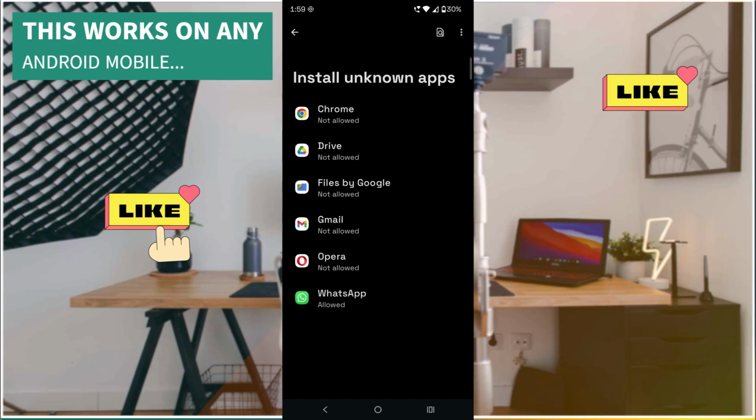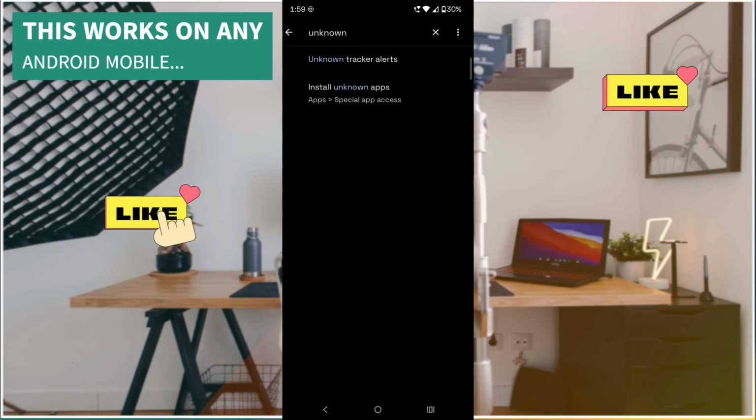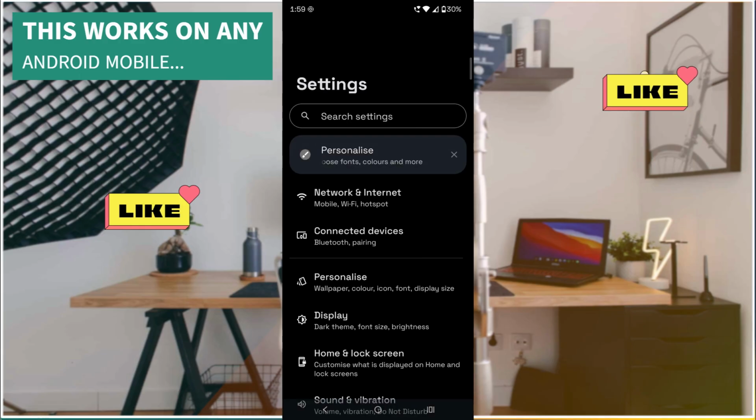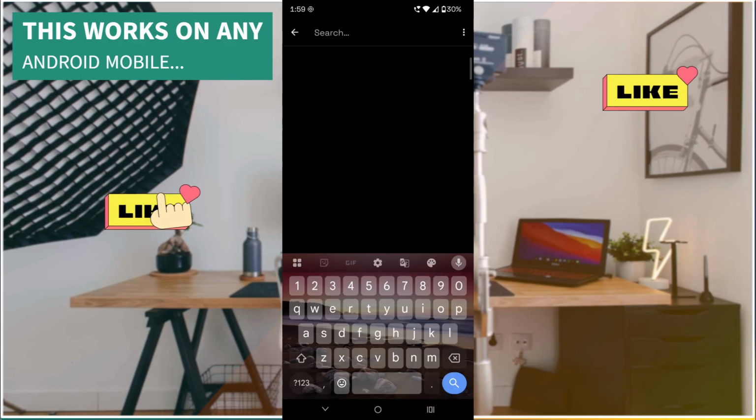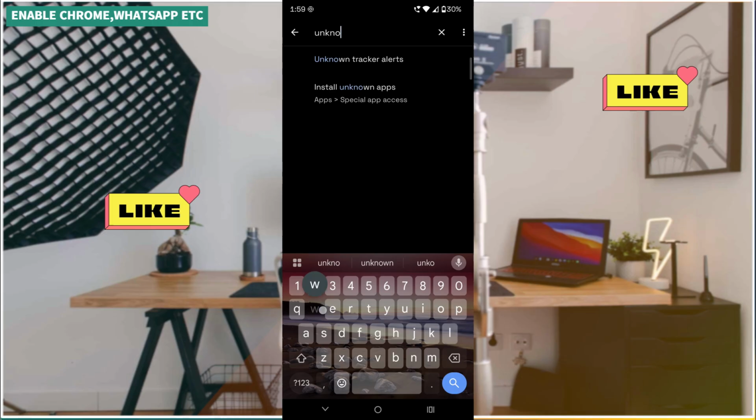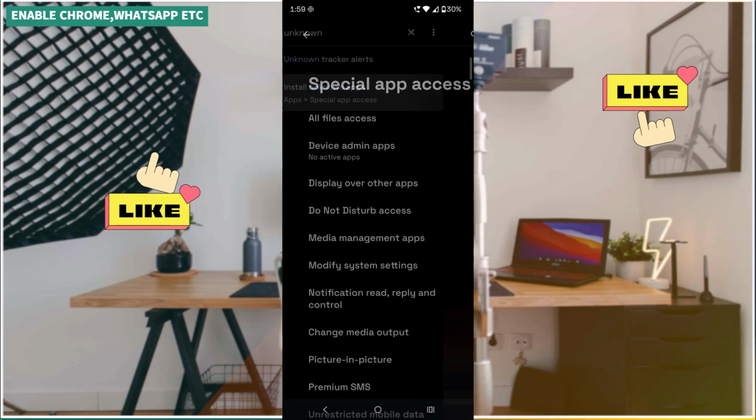And remember, this is on the Moto Edge 60 mobile, so this is on the latest Android 15 version. So this is the simple way. This works for any Android mobile. Just use the search, search for "unknown", simple, and tap on this.